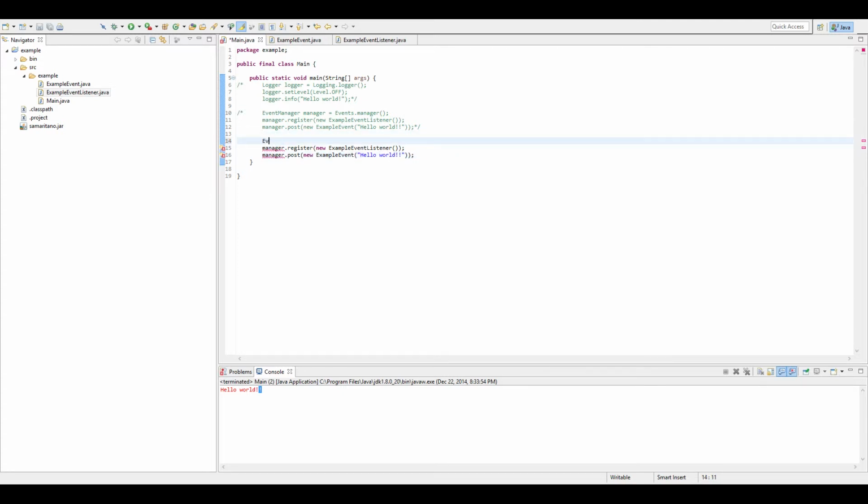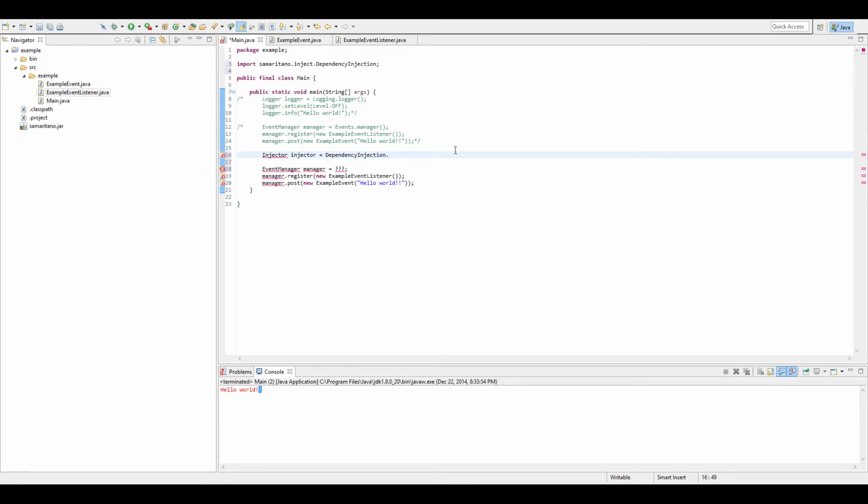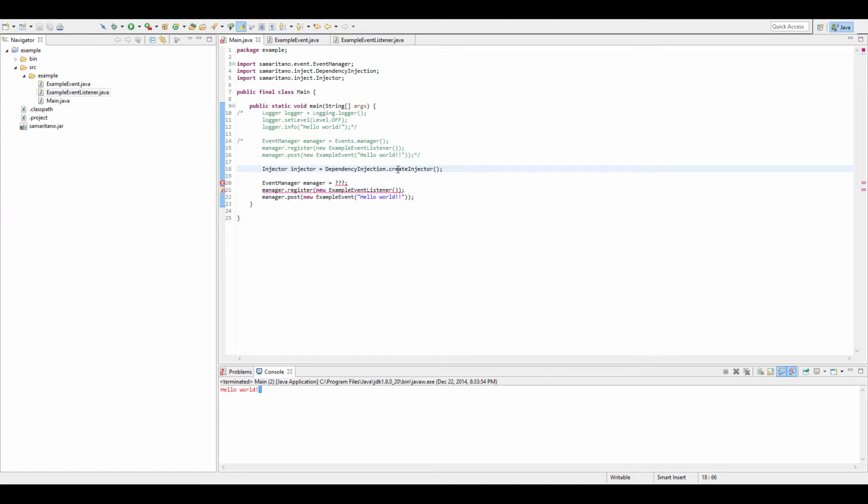So we need an event manager somehow. How do we get one, right? That's our question. How do we get it? What do we put here? Well, we're going to start off with an injector. And in the same fashion as everything else, again, it's just like this. Dependency injection dot create injector.